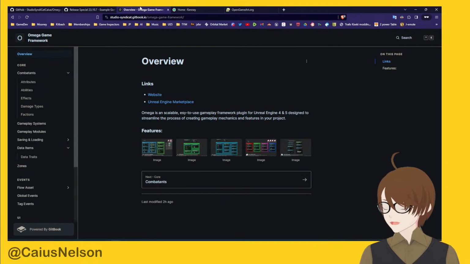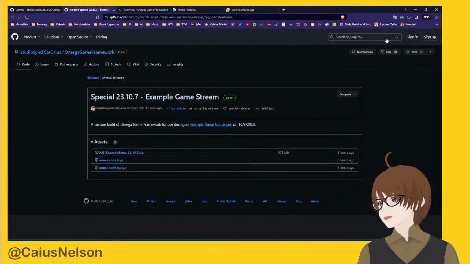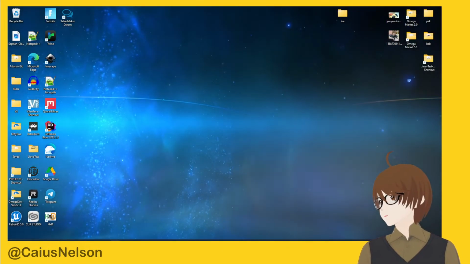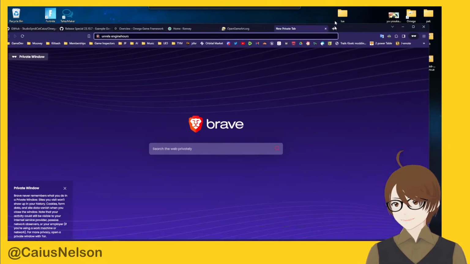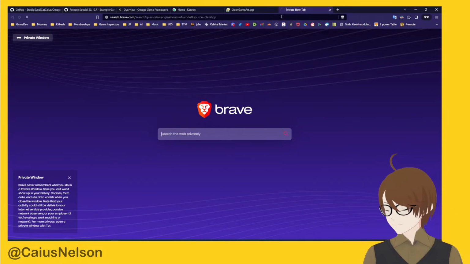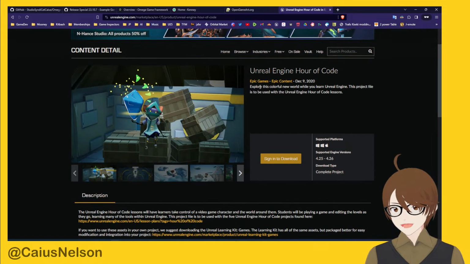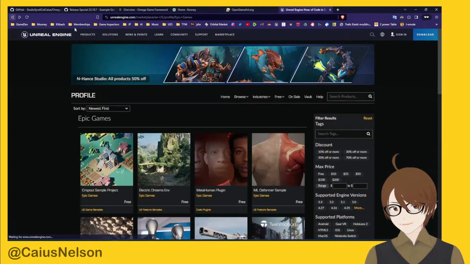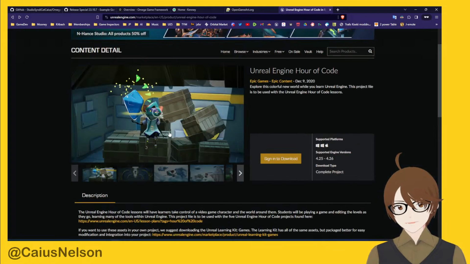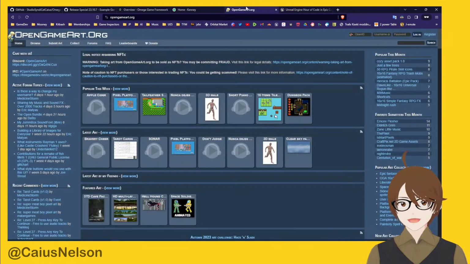Anyway, so as for what we'll be using today, obviously the latest version of Omega Game Framework. We will also be using the Unreal Engine Hour of Code. I just exposed my desktop, but that's okay. We will be using the Unreal Hour of Code, and I believe there's a similar version called Unreal Learning Kits, but basically we'll be using that character and some of the assets just to get started.